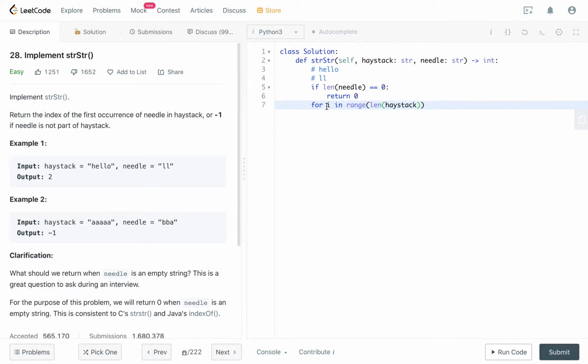So we are checking each index, right? We are comparing these two characters with these two, right? So if haystack slice is equal to needle, we just return i. Basically what this does is that first of all, we write a for loop going to each index.